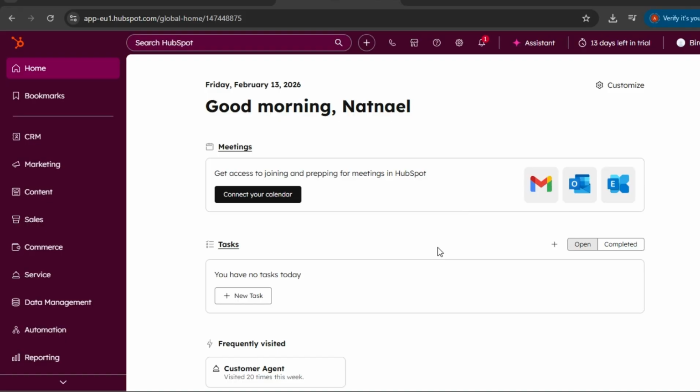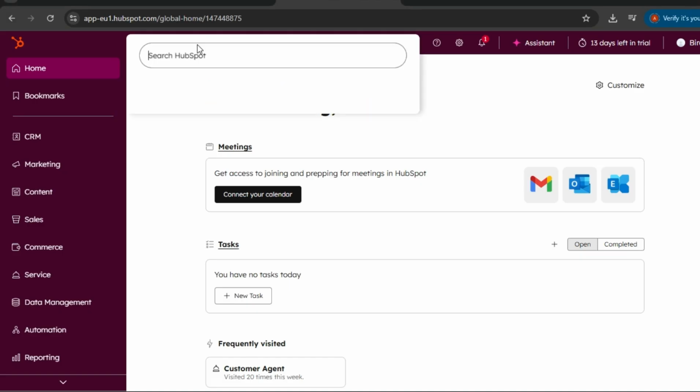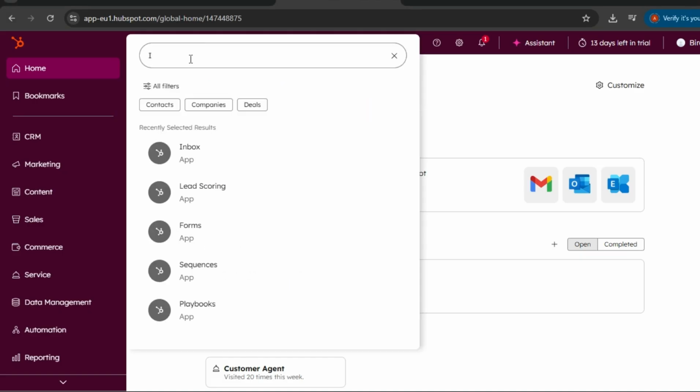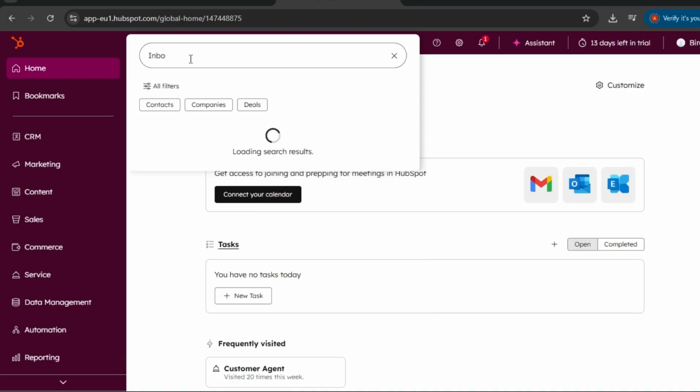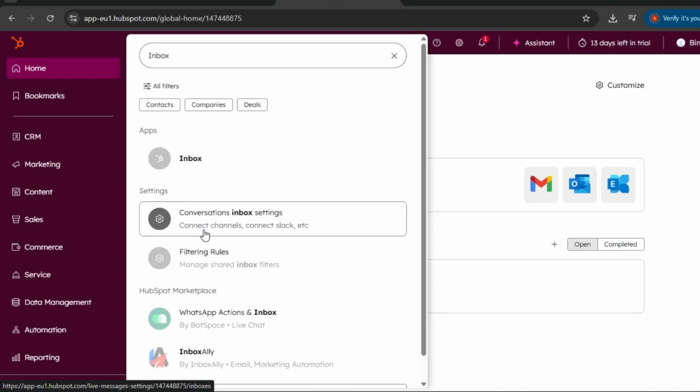So to do that, you first need to navigate to the inbox settings. Click on this search option and search right here for inbox settings. You can just search for inbox and you can see right here other options like conversations, inbox settings. Proceed to click onto this right here.